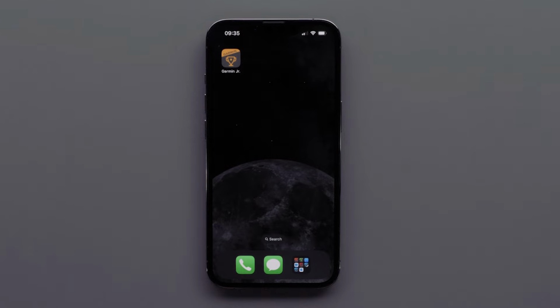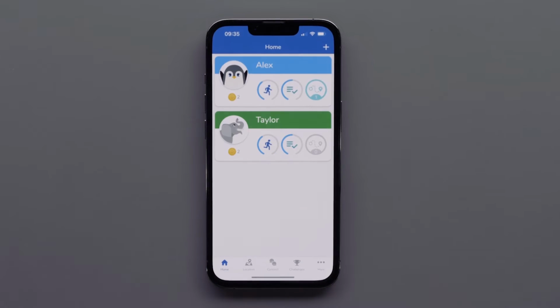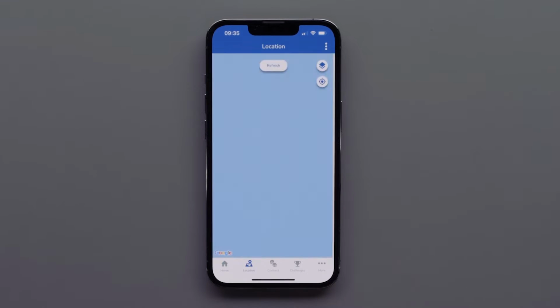To see where your child is at any time, simply open the Garmin Junior app on your compatible smartphone and tap Location. The map will show your kiddo's location along with how recently their location was last updated. If needed, you can press Refresh at the top of the screen.